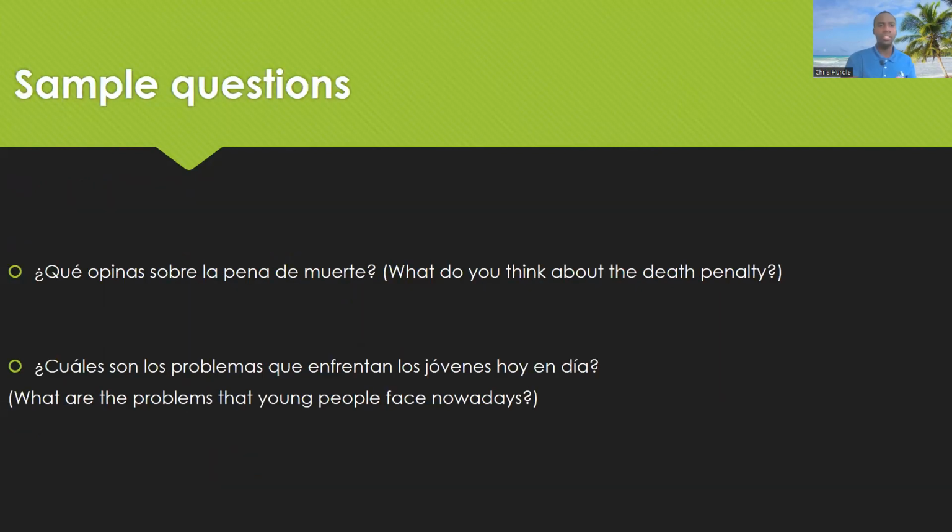So sample questions. ¿Qué opinas sobre la pena de muerte? What do you think about the death penalty? Do you agree with it? Do you disagree? And of course, why? ¿Cuáles son los problemas que enfrentan los jóvenes hoy en día? What are the problems that young people face nowadays? As you know, there are many problems, right? But you can identify some of them and elaborate on them, okay?